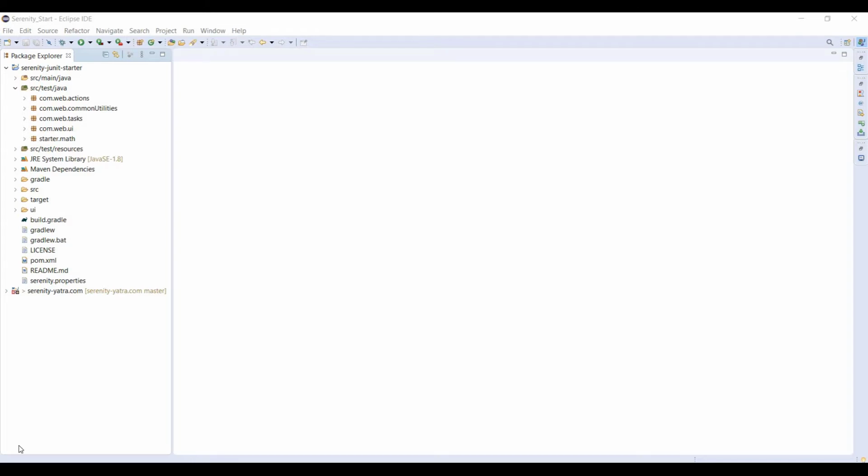Hello friends, today we are going to discuss how to create a features file in the Serenity BDD framework. Already we have done how to create an actor-centric test, how to create an instrument class, which has common methods, and how to create a task. So now we are going to look into features.